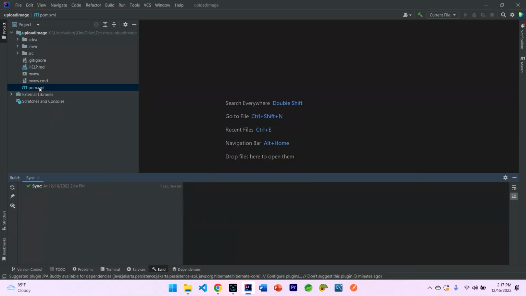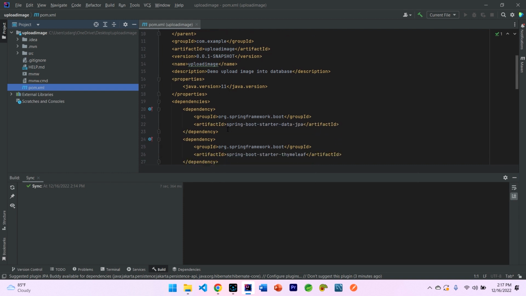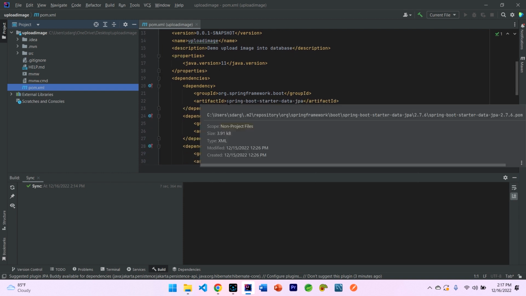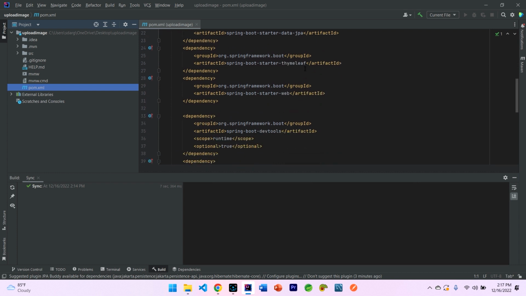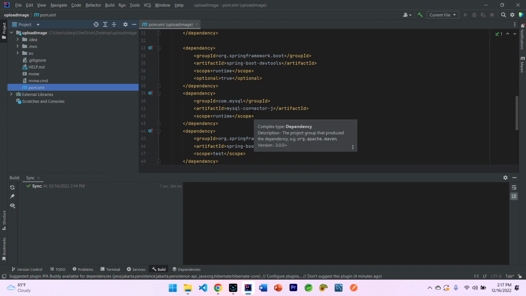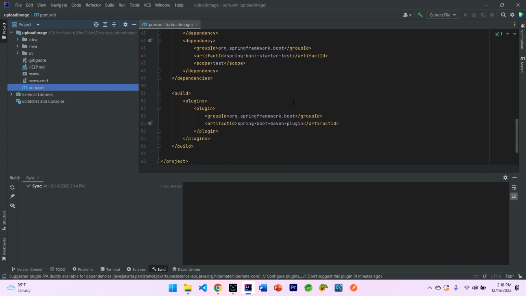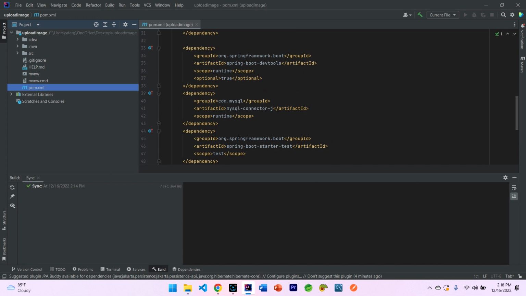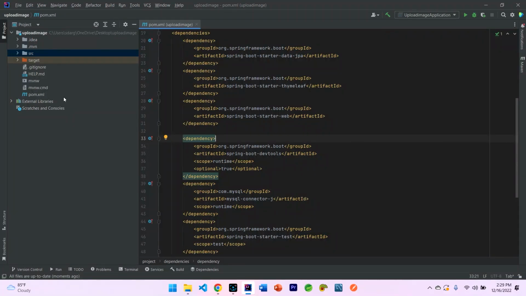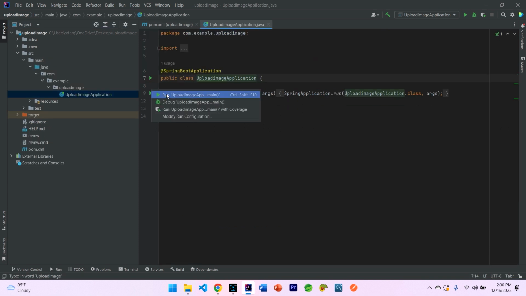So let's check our pom.xml. Okay, let's check our dependency. So we have Java version 11. We have Spring Data JPA, Thymeleaf, Spring Web, DevTools, and MySQL connector. And we have Spring Boot starter for our unit test. Okay, we're good to go. So let's run this project. Go to source, main, Java, and run.